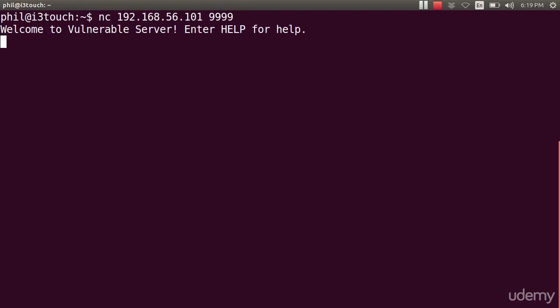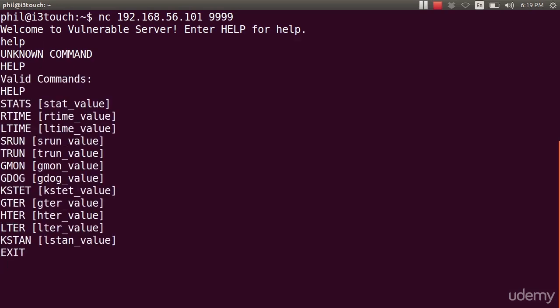Enter help for help. So the first thing I want to see is, is this case sensitive? So I will type help, and sure enough, it says, I don't know what that is. So apparently, this is a case sensitive structure. So if I type HELP in uppercase, I see that there are several commands that this vulnerable server supports. One of them is HELP, and there's some other commands, and there's an EXIT command. Now, notice that HELP and EXIT have no parameters. However, everything else seems to take a parameter.